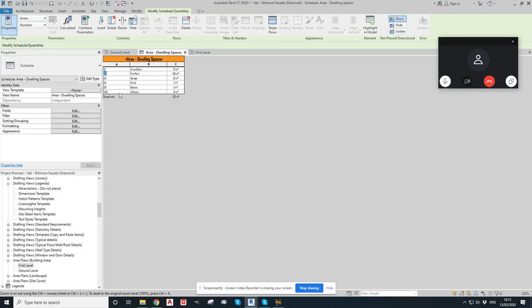And then I want to have garage next, porch next, balcony. I would probably prefer to have the balcony last. So I'll just make that a 0.5.